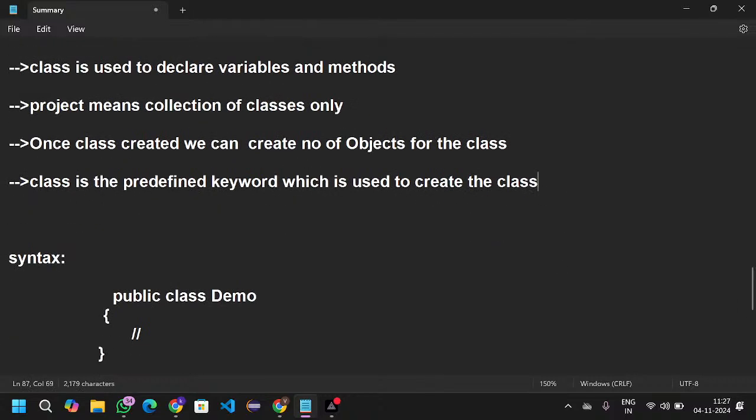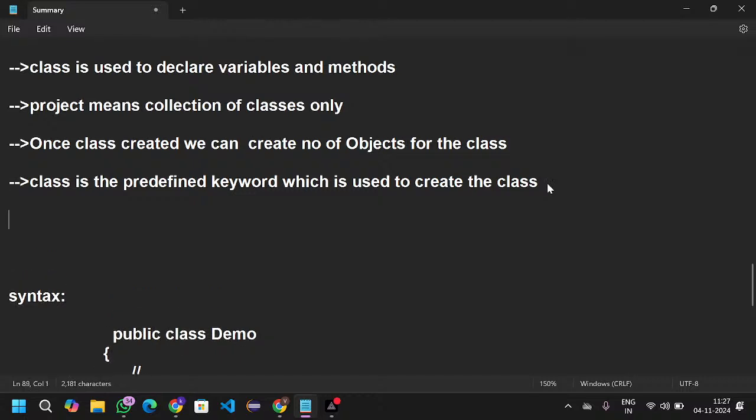And the next thing is class does not exist physically. Class is just imagination. For example, I will tell you some real-time examples, so through that you can easily grasp the information.